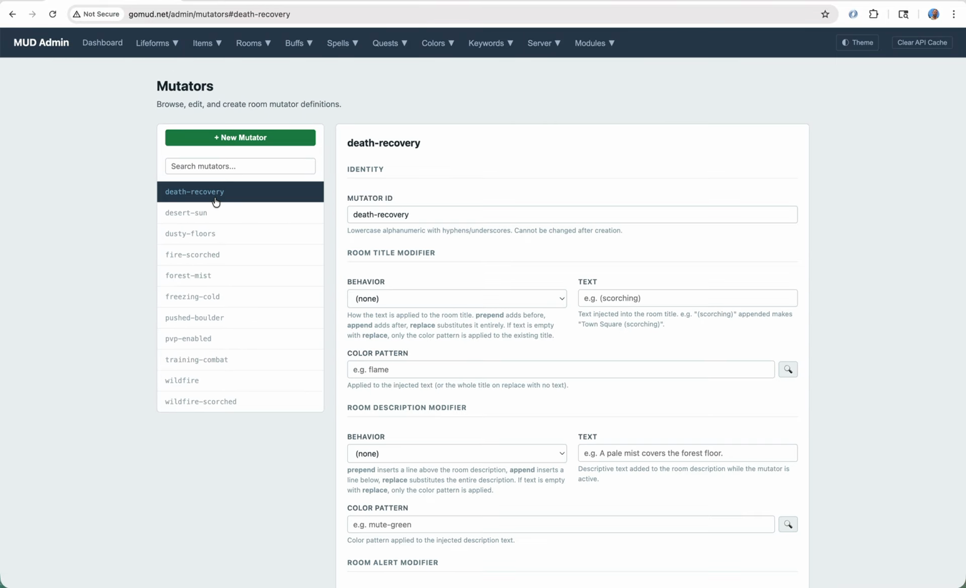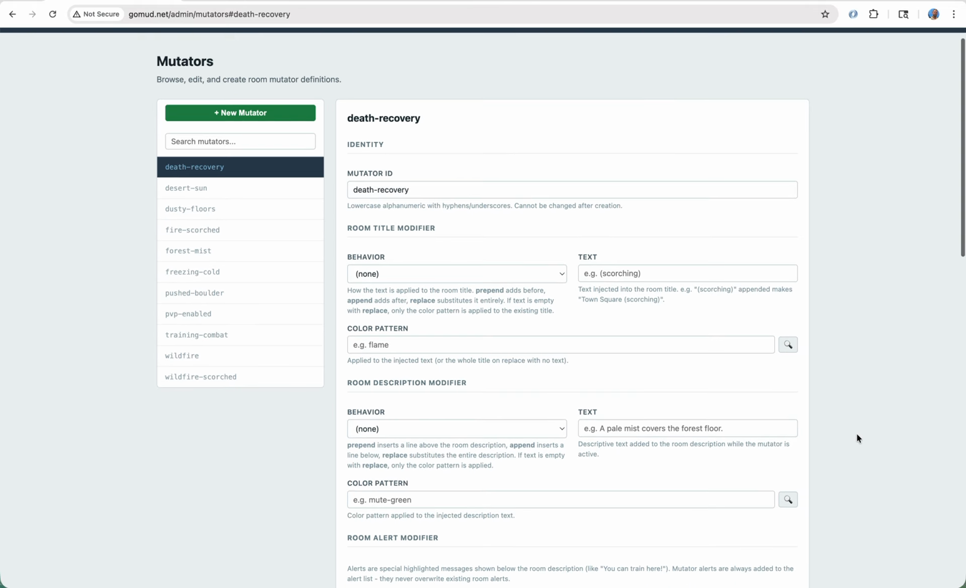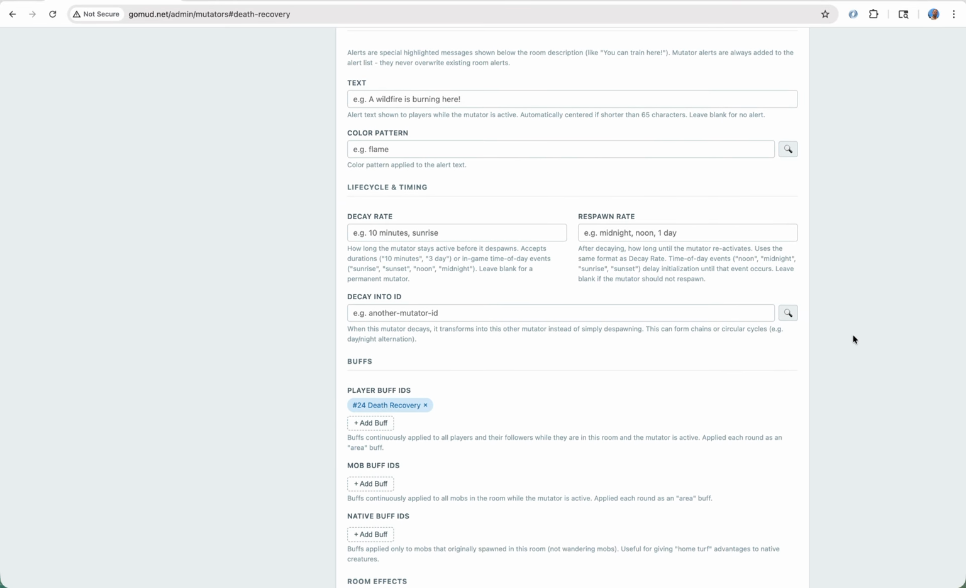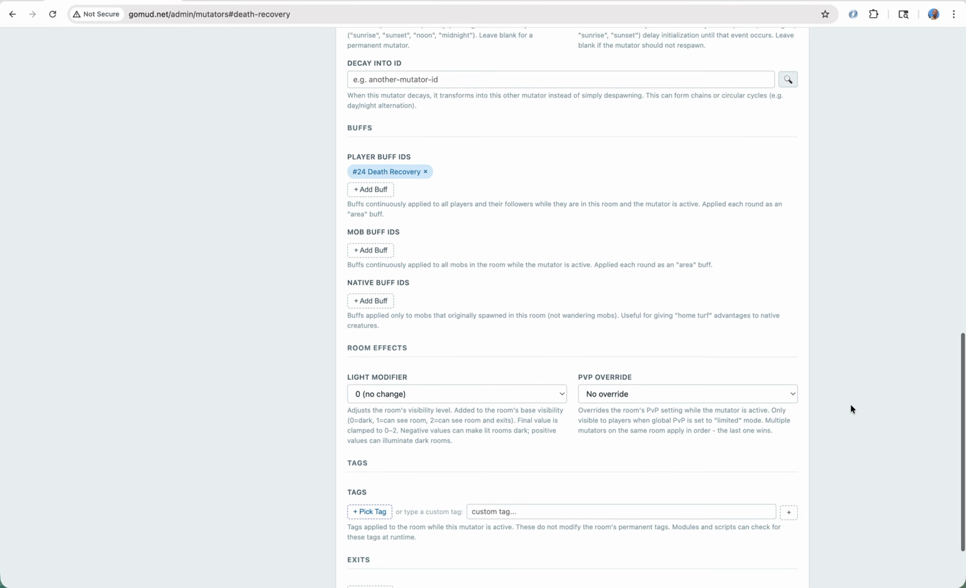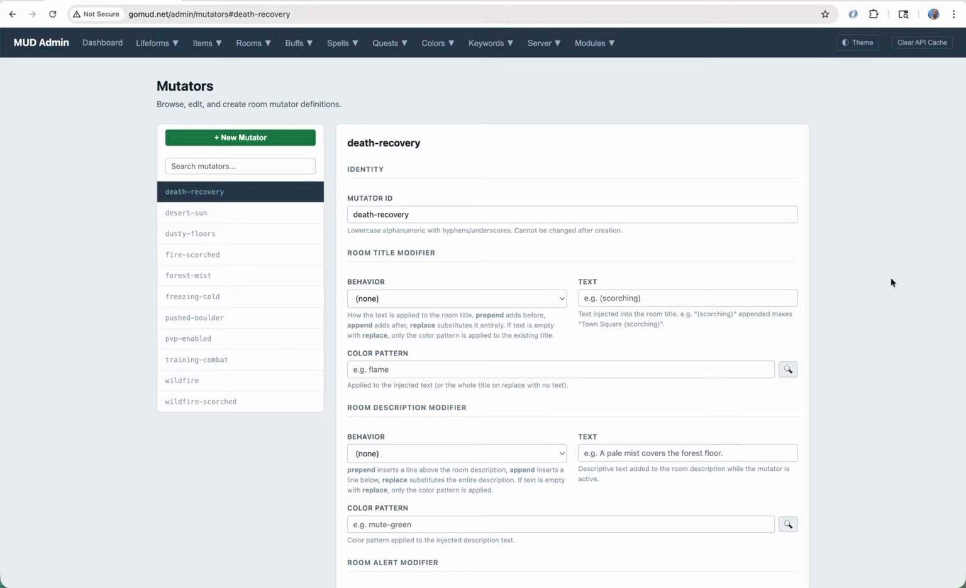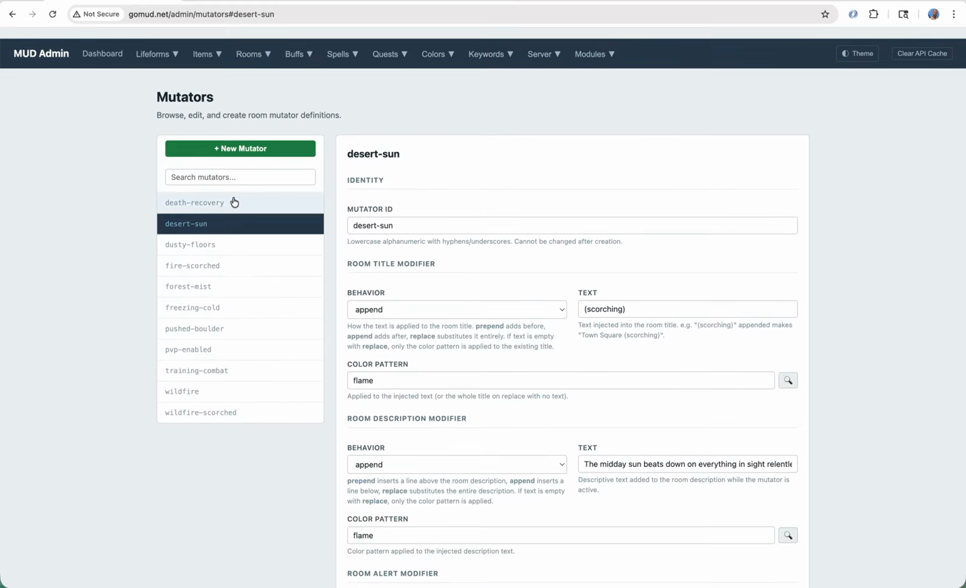Mutators are used in a variety of ways. I'm not going to get too deep into this, but basically they're usually attached to rooms, and they modify the text of the room or the behavior of the room, apply buffs to players, mobs, or whoever naturally spawns in this room. You can do all sorts of different types of stuff like that, or even, if this mutator is active, temporarily make an exit available, stuff like that. So the editor is there for that.